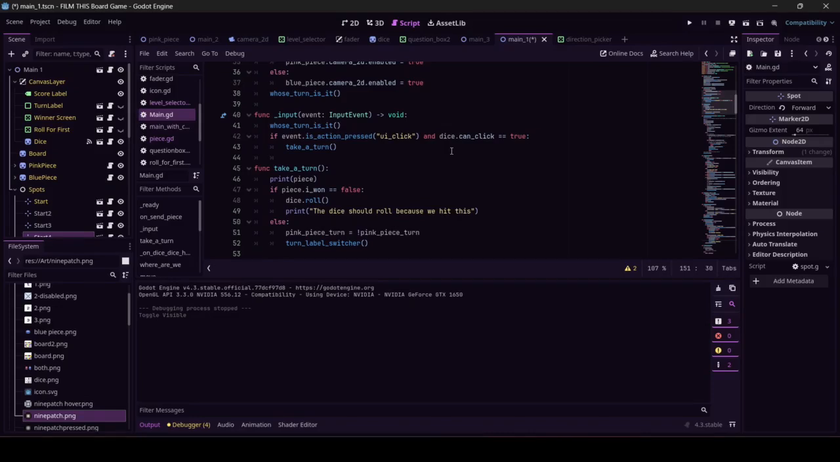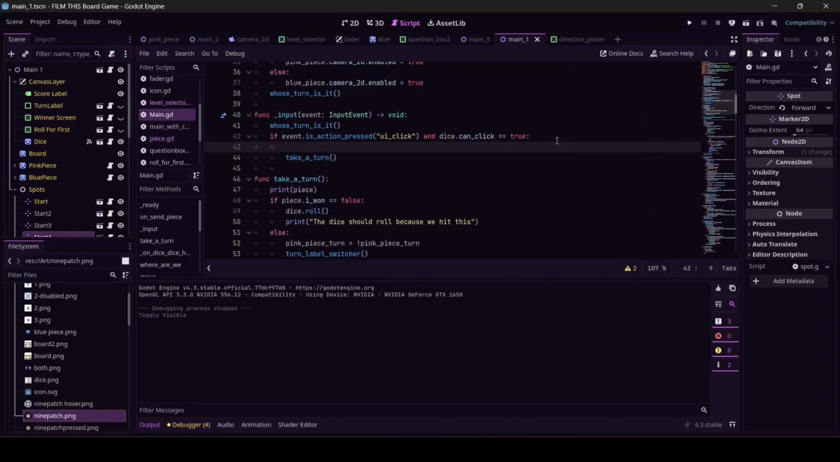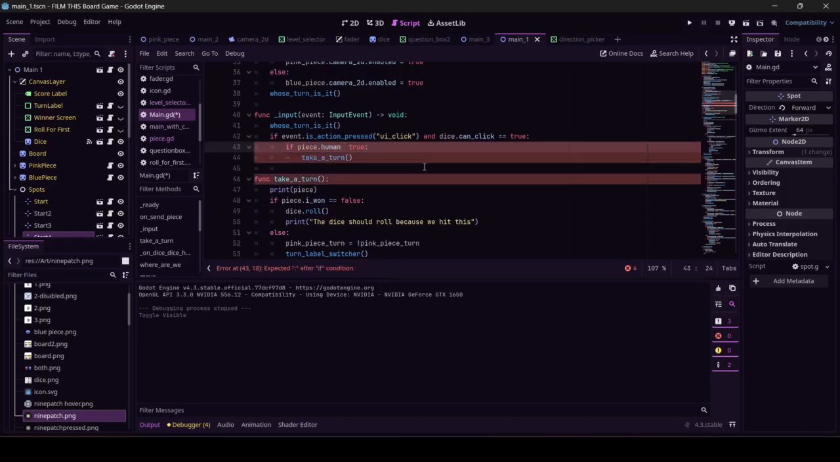Okay, sorry. Before we run it, I forgot two things. Number one, I am in func input. We forgot to check and see if the person clicking is a human. Okay, so if event is actually pressed, if that's all true, if piece.human double equals true. Does is work? Hold on. We're taking a detour. I need to know this. No. Okay, that's fine. This is how we learn.